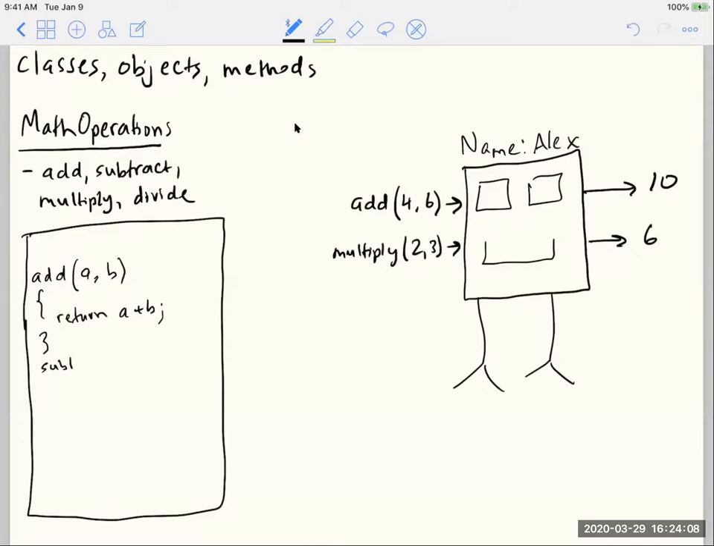Subtract, once again, takes two numbers and returns a minus b, and so on and so forth. For multiply, it's return a times b, and for divide, it's a divided by b. By the way, this is just pseudocode. I'm not following the exact Java syntax here. Let's group this list of functions under a header called math operations. These are the math operations that Alex, the robot, should be able to perform.